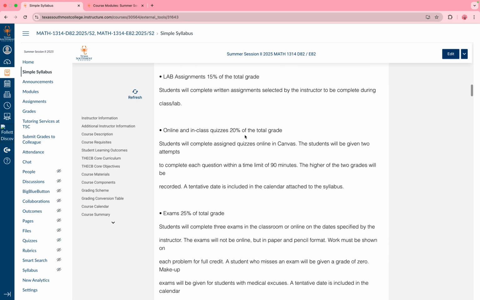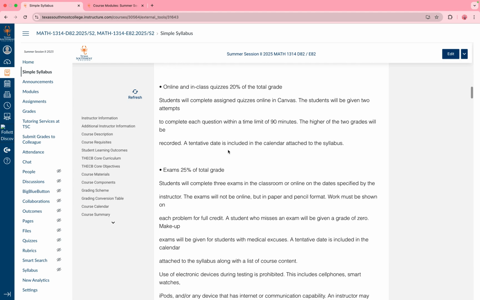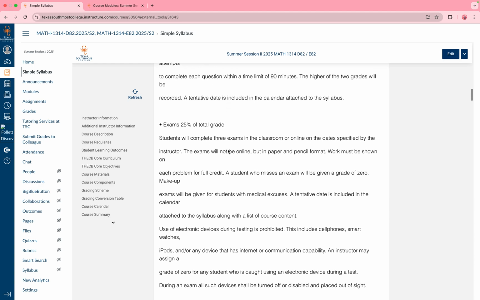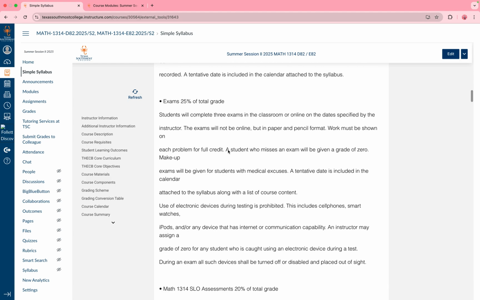Then you have online and in class quizzes. Okay, so this is not going to be in class; they're going to be at home, but you do have online quizzes, and all the quizzes are worth 20%. Then we have 3 exams. Exams are worth 25% of the grade.